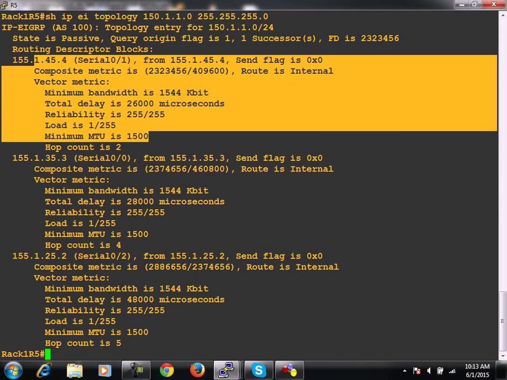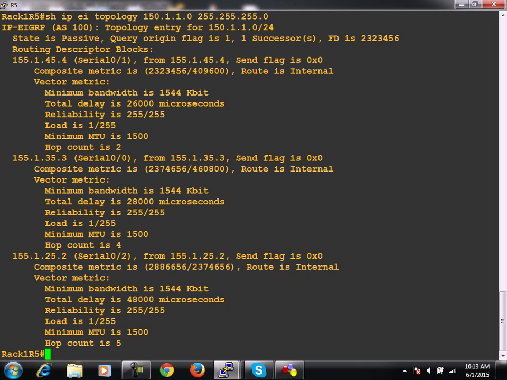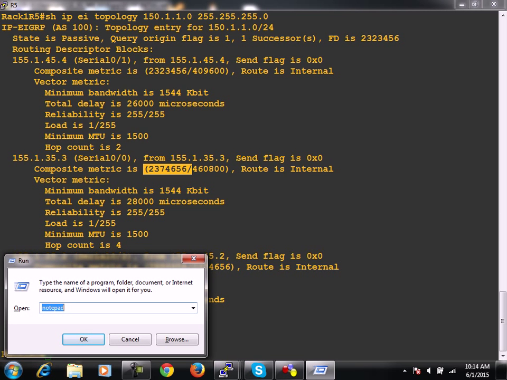So let's make it now. We know very well the total metric to reach this loopback of R1 via R4 is 2323456, whereas via R3 it is 2374656. So what's the difference? We can use a calculator to calculate this difference, right?